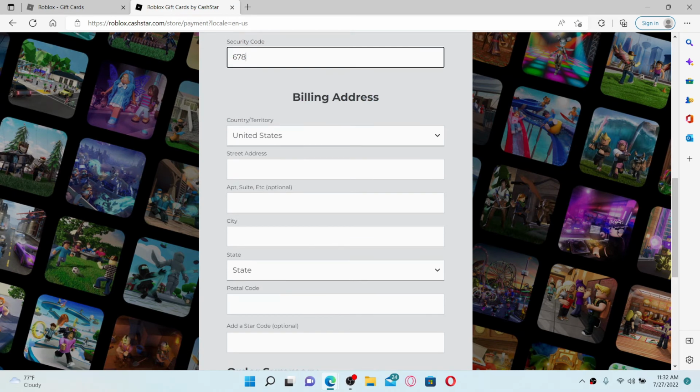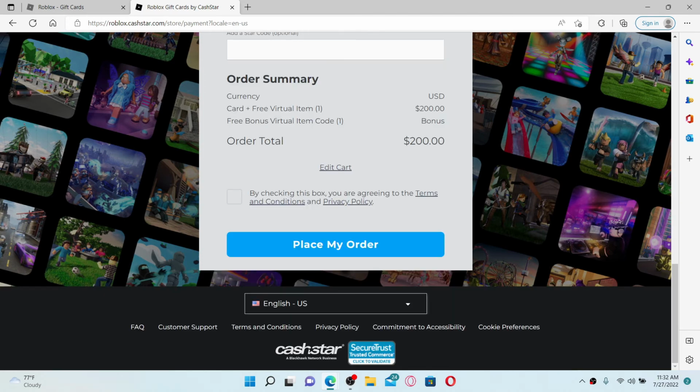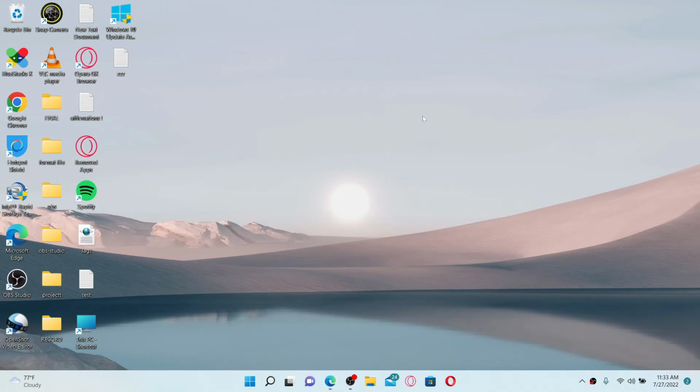Right where it says billing address, fill in the information that is asked of you and make sure to type in your information correctly. After you are done with it, scroll all the way down and check this little box in order to agree to the terms and conditions and privacy policy and finally click on Place My Order. Once you do that, if your information is correct, you'll be able to make an order for a Roblox gift card. You'll be able to receive your gift card in your email, so make sure to check your email now and then. That is how you can easily buy or purchase a Roblox gift card online.